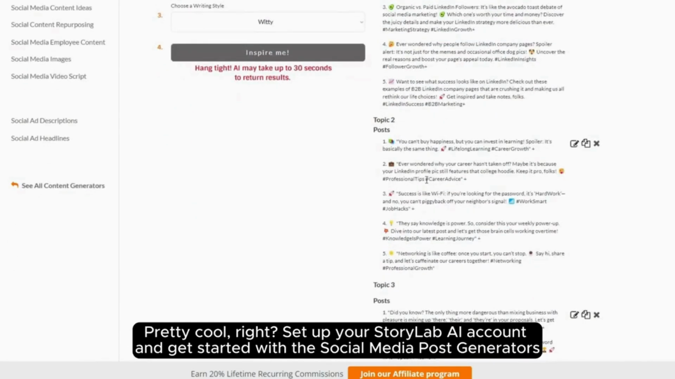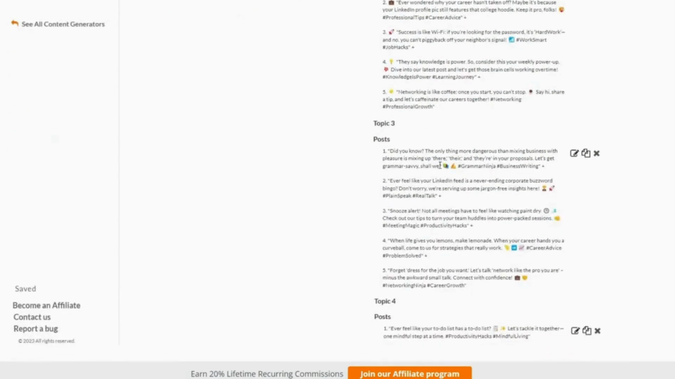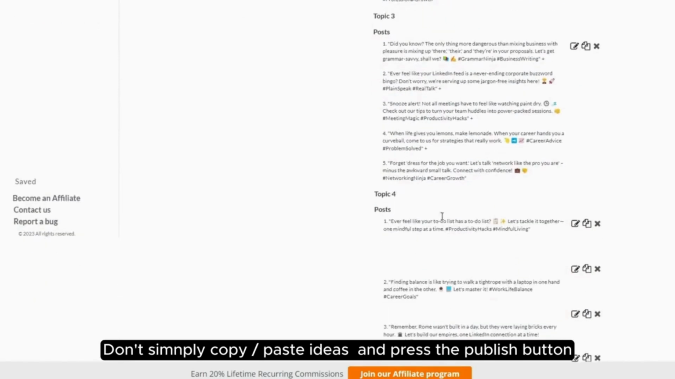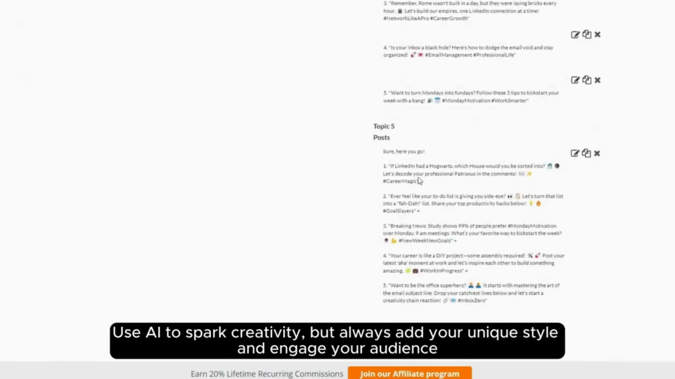Pretty cool, right? Set up your Storylab AI account and get started with the social media post generators. Don't simply copy/paste ideas and press the publish button. Use AI to spark creativity, but always add your unique style and engage your audience.